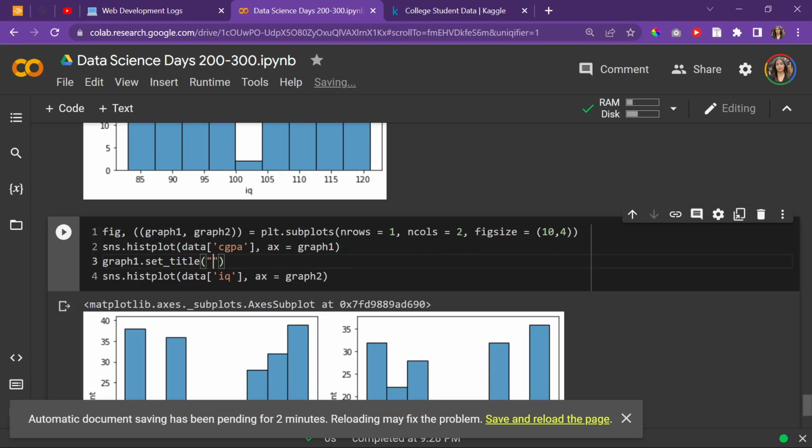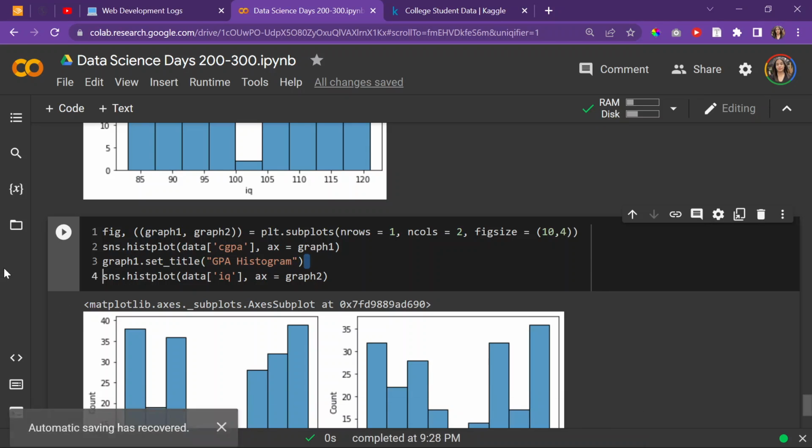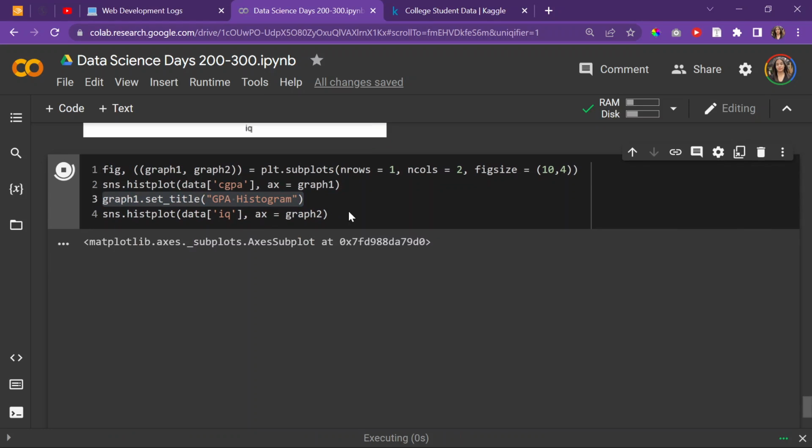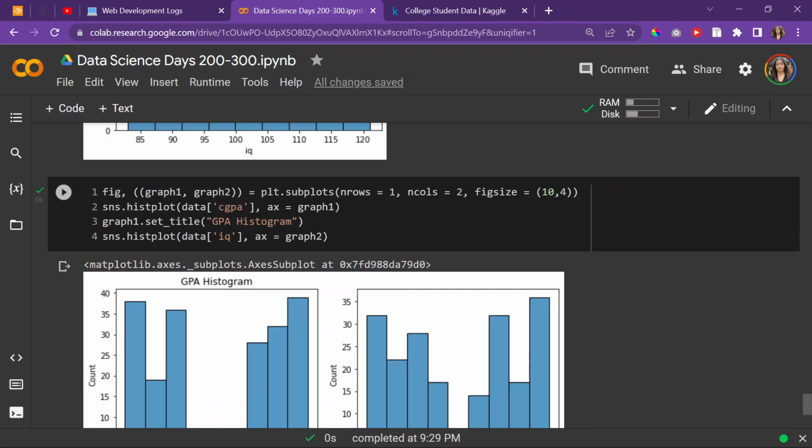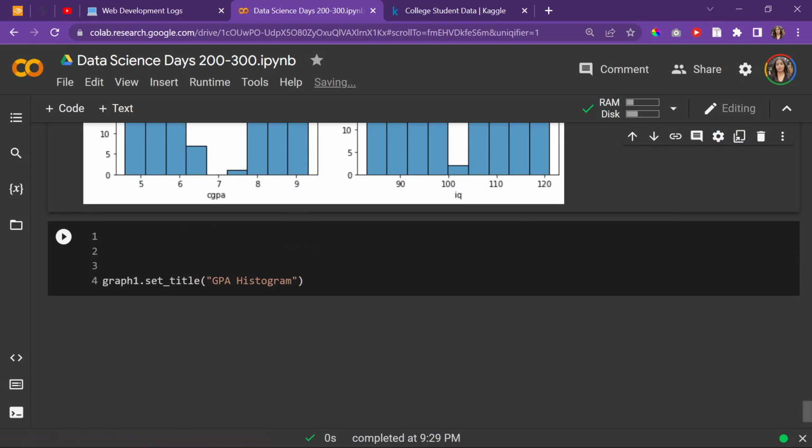Histogram, GPA, so just see GPA, actually we'll just do GPA histogram. And then I'm going to copy this one, run that, and you'll see that it shows up over there. And then go over here to the second one when it wants to load.